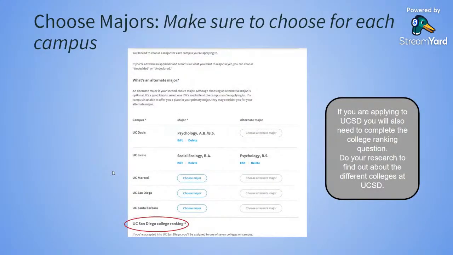The next section is going to take you into choose your major. So you have to choose your major for each college. So you'll see your campuses listed here on the left-hand side, and then you'll see the button for choose major, and some of them will also require you to choose an alternate major. You can choose the major for every college. Sometimes they're called something a little bit different. Sometimes it's the same thing that you're applying for at each school. So it just depends where you're applying and which specific major you're looking at.